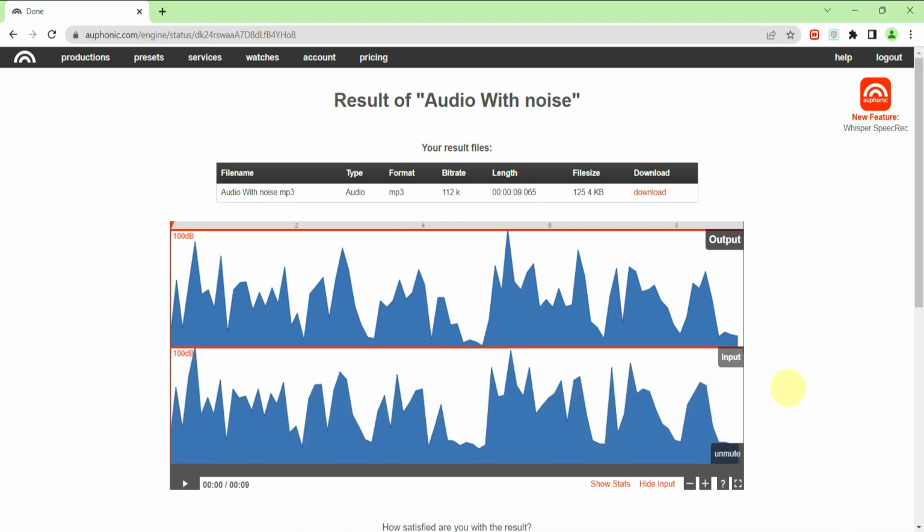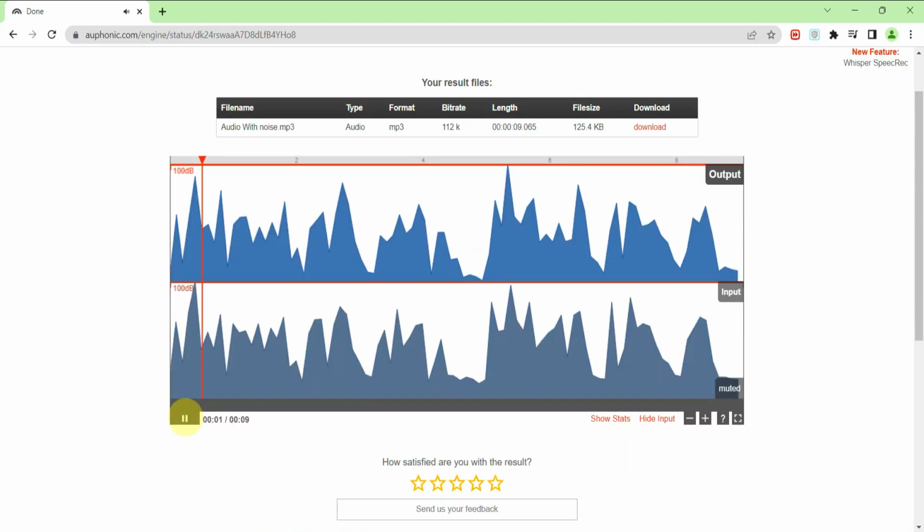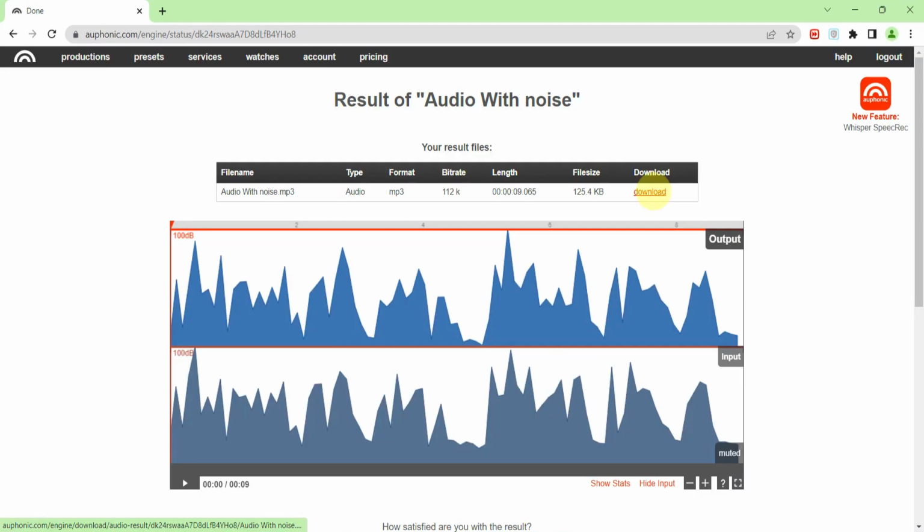Here is our audio. If you're looking for a quick and easy way to clean up your audio, you've come to the right place. We'll show you how to remove noise, fix volume issues, and more. As you can see, the background noise has been completely removed. Click on download.